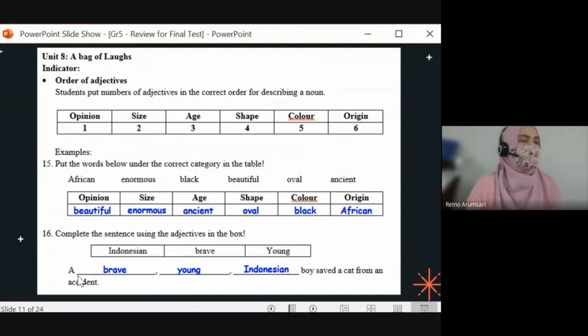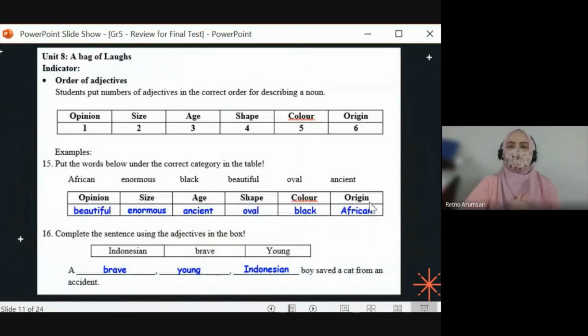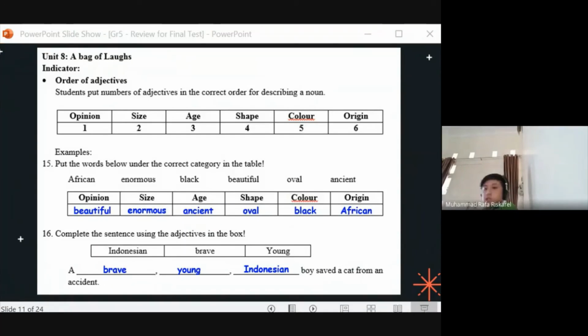Okay, 5D. Let's see, what's next? Oh, it's already unit 9. So, do you have any questions so far? Unit 6, 7, and 8? No? Are you sure? Okay, 5D. I have recorded our meeting today so that you can revisit our discussion later whenever you need it. I will share the recording later after school, because I still need to process the video first before I can share it to you.